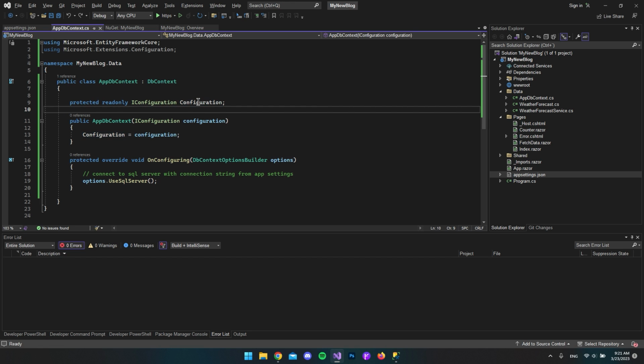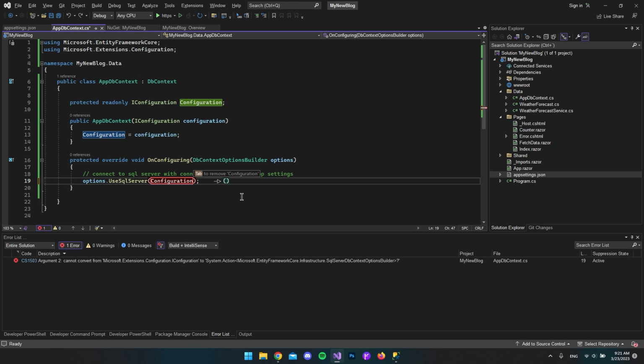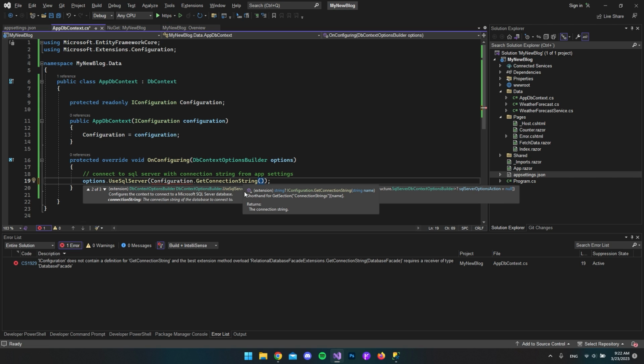And that's exactly what we're going to do, because we're going to use the configuration inside our UseSqlServer. And then we can say dot and say GetConnectionString. And as you can see, when we hover over this, it's a shorthand for GetSection ConnectionStrings, and then the name that we have inside our connection strings.